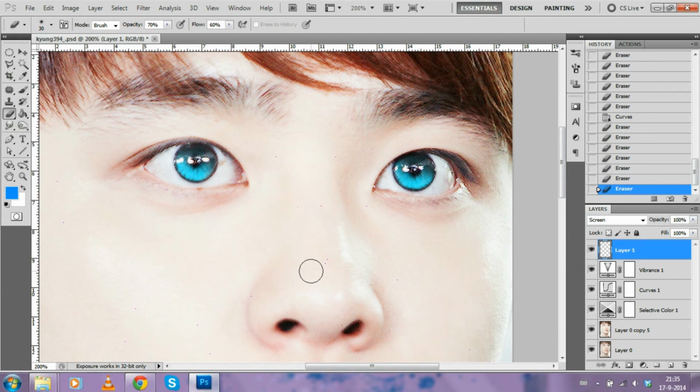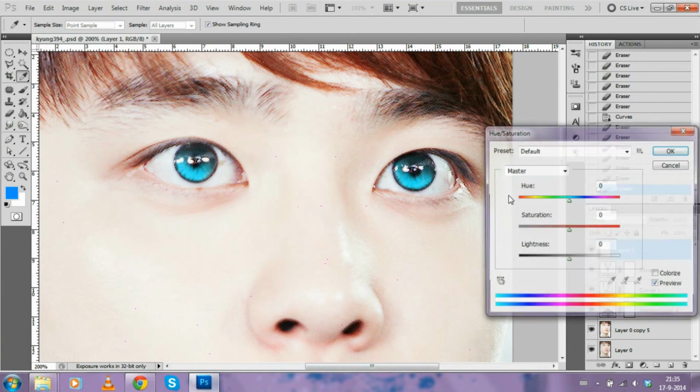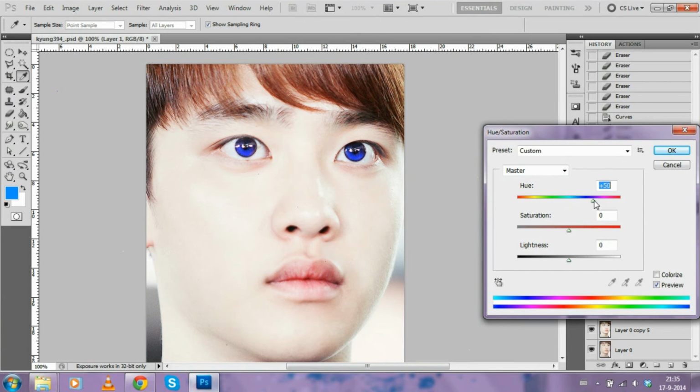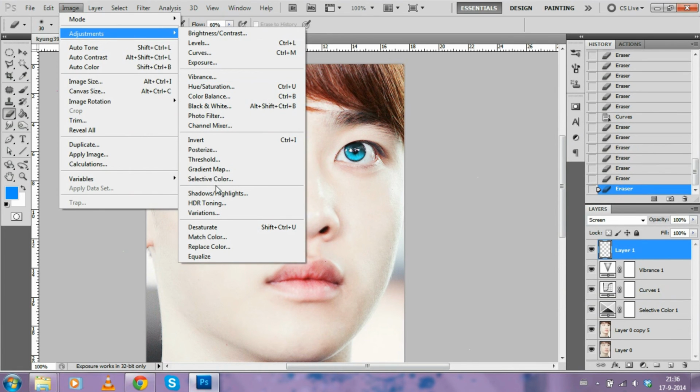So the next step is where you choose your final color. Go to adjustments and you have 3 options to change your eye color. 1 is hue saturation, 2 is color balance, and 3 is selective color. Just to show you guys, here is hue saturation. This is simply dragging the arrow to the color you like. We're gonna cancel this since I don't like the colors.